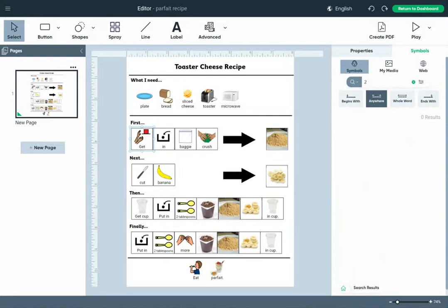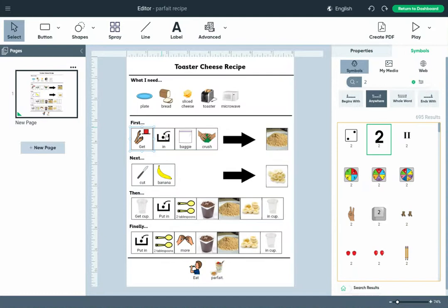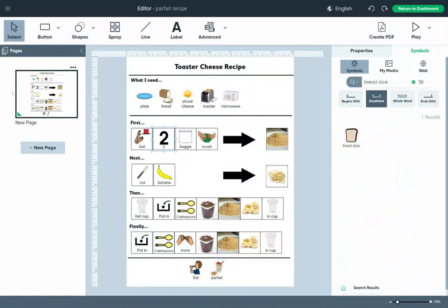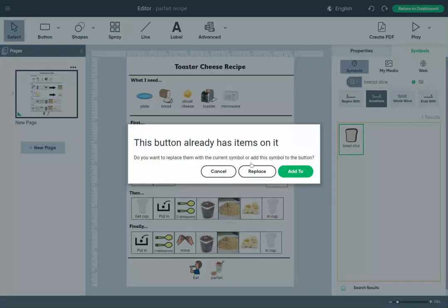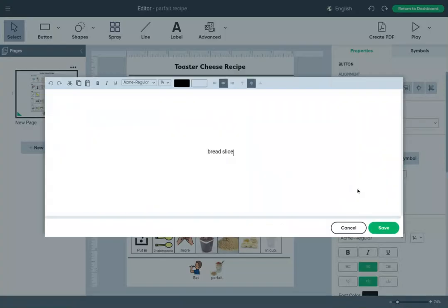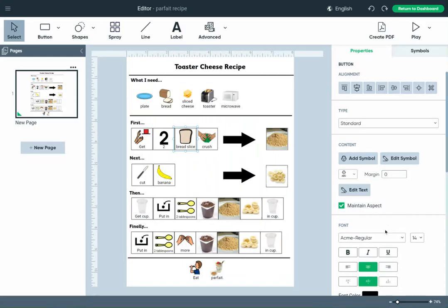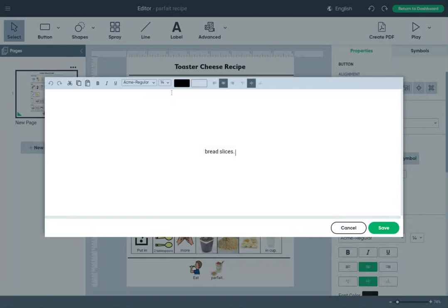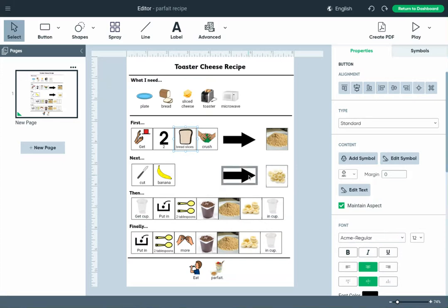Two. Need the number 2. Drag it over. Replace. And I'm going to look for a bread slice. Replace. And then it's just going to say bread slice. I don't like that. Bread slices. Change that. Okay. Ooh, I also don't like that it's 2 layers, so I can change the size. Get 2 bread slices.